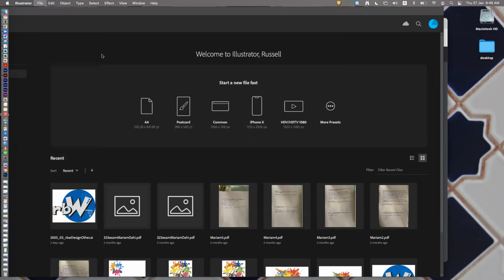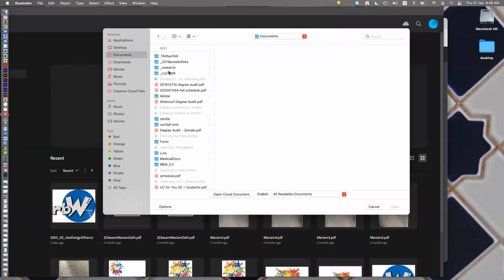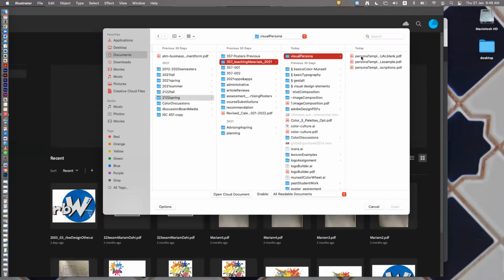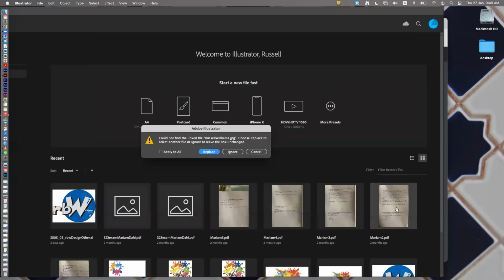So if I go to open, I'm now going to go into where I keep all my stuff. Okay, and I'll show you the example first. You can see that this file says it's a PDF, okay? But PDFs will open in Illustrator, and it should, and have the most important thing. Uh-oh. All right, so this is a good thing to see.